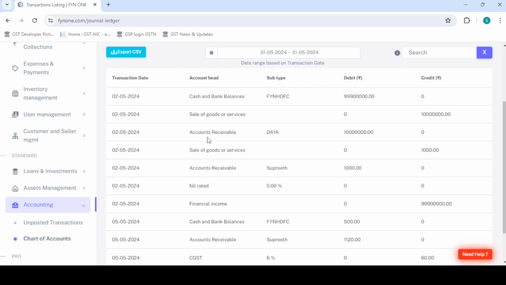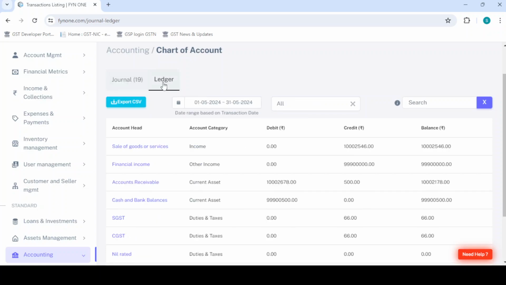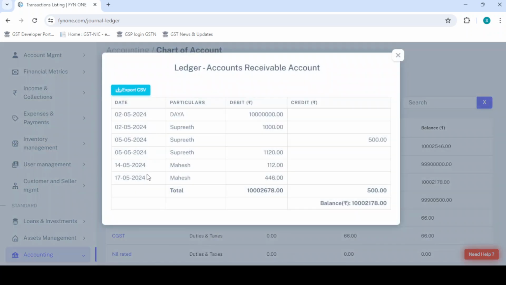Coming to the chart of accounts, we have covered both journal and ledger at the moment. You will see the transaction date-wise, the account heads, the subtype, and the debits and the credits as part of the journal entries that you can download in CSV format, and an auto-computed ledger as well based on account head and account category. So for example, if you're looking at accounts receivable, you can see the transaction dates, you can see the particulars, that is the name of the customer, how much is the debit, how much is the credit, and which side has the balance, and you can also export as CSV.